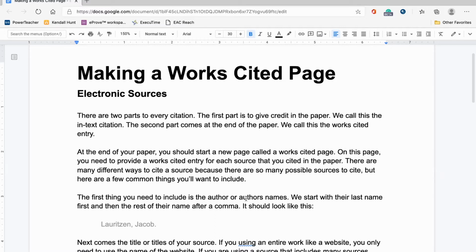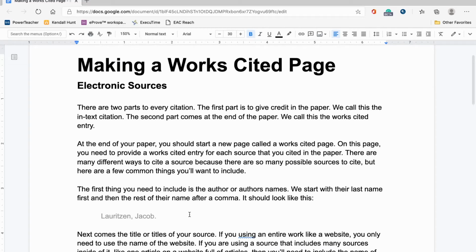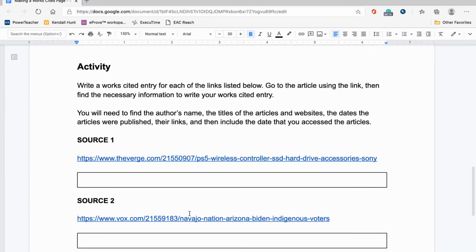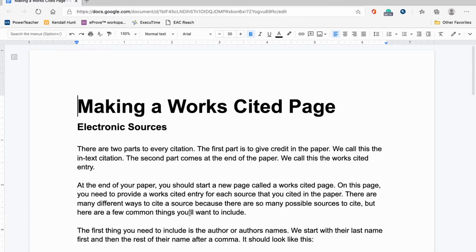So first thing we'll do is I'll walk through some of the basics for what information you need to include in a works cited entry, and then I'll walk you through an activity to help you practice that. Now, if you're one of my students, there'll be a place for you to actually submit that for me to double check your work. If you're not, this is something you can do on your own just to try and get better. So I hope that everything makes sense.